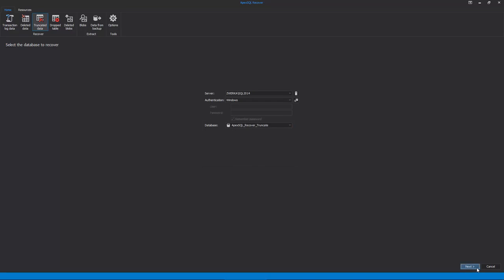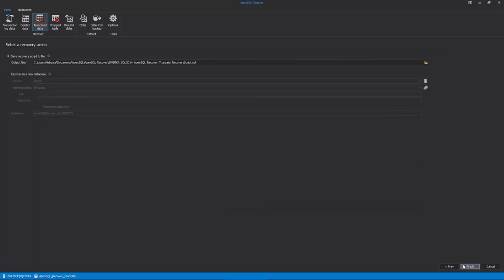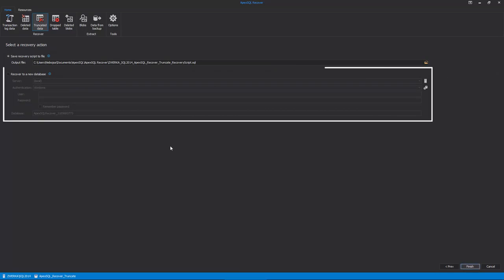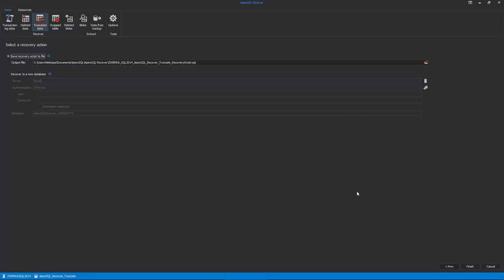In the next step of the wizard, ApexSQL Recover will show a list of all database tables. Here, we need to choose the table that needs to be recovered, so simply ensure that only our table of interest is checked, which is Table 1 in our case. In the recovery action step of the wizard, the user can make the choice between recovering the truncated table directly to the new database or creating a recovery script, which can later be executed against the original database to complete the recovery. Let's proceed with the option to create a recovery script.